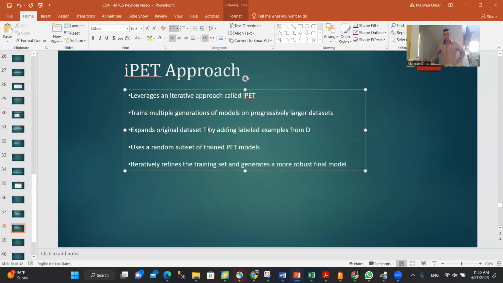So the IPET approach leverages an iterative approach. It trains multiple generations of models on progressively larger data sets and expands the original data set T by adding labeled examples into the data.